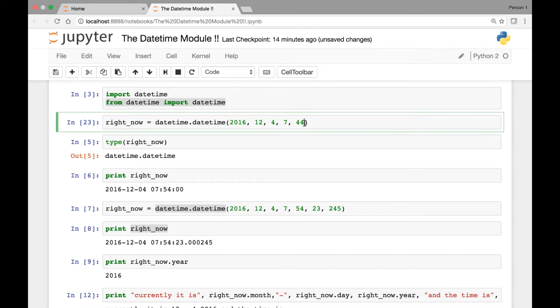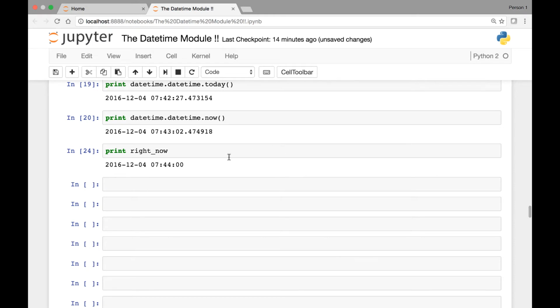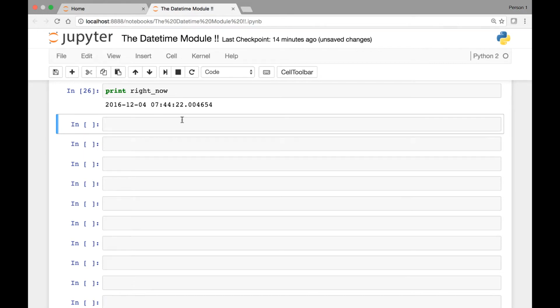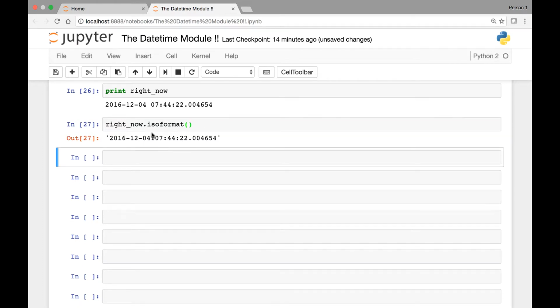And let's pass some seconds and milliseconds. 22, say 465. Let's print it again. So print right now. We have 7:44, and then there's a function known as the ISO format. We can call that on our right now object. Don't worry about it. I just wanted to quickly show you this method or function. So this is the ISO format representation of our datetime object.